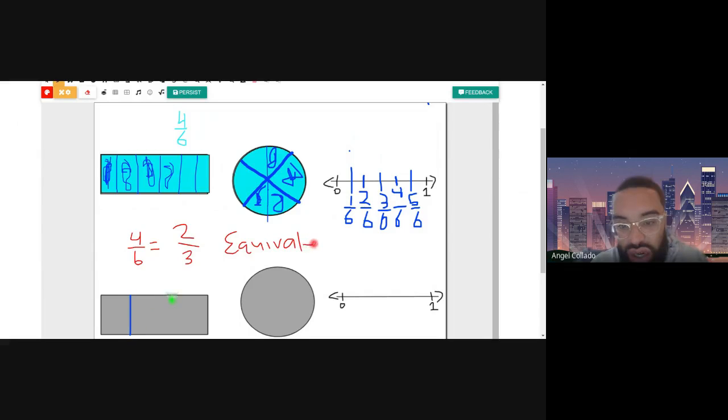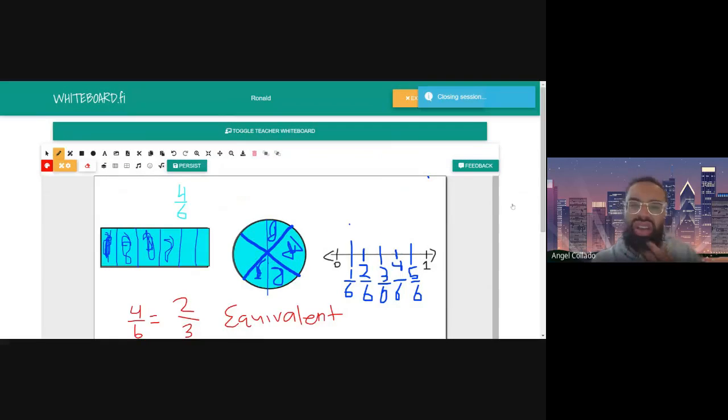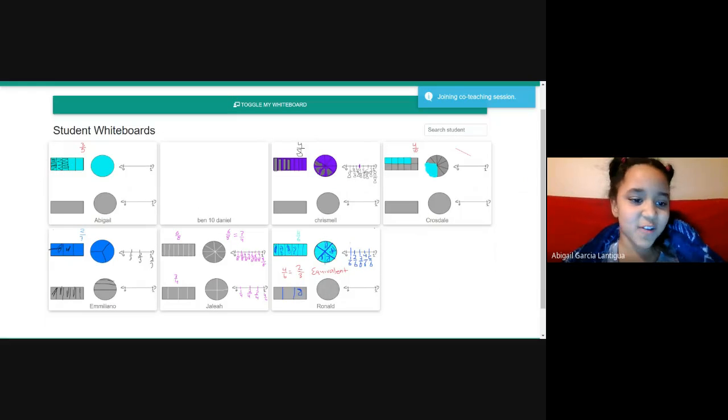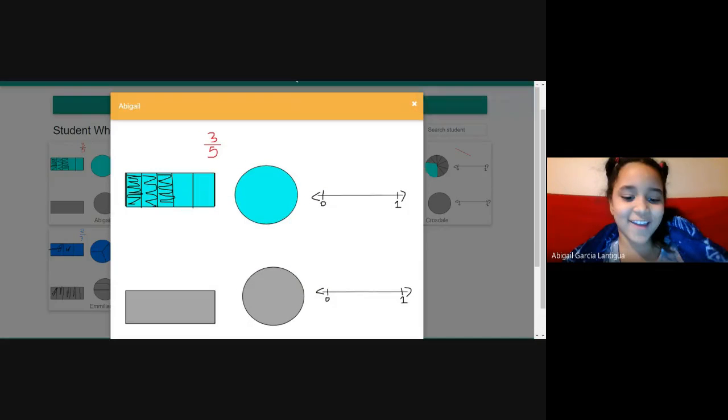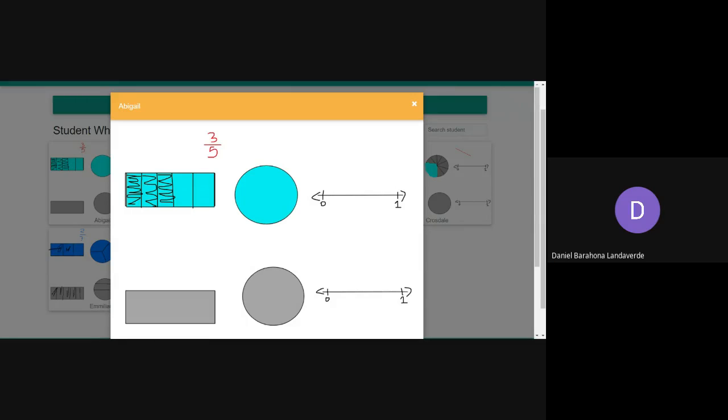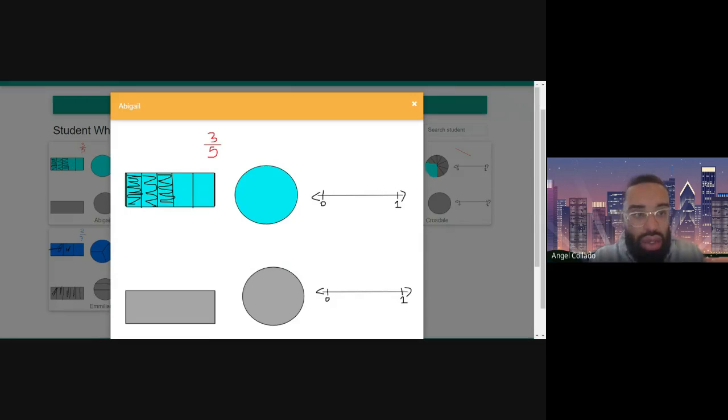Okay, now I'm going to go check on everybody else. Chris Mel was doing good. Hopefully she's working on her equivalent. Mr. Corrado? Yes. I need help on the circle because I don't know how to cut it into 5. That's fine. Me and Crossdale just cut it into 10. So 5 shouldn't be too bad.